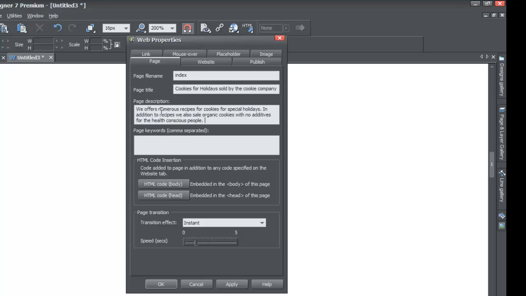people. And again, this is just fictitious information, so you can ignore the lack of quality in this page description. It's just to demonstrate again how you would add this information. I wouldn't make a super long page description.